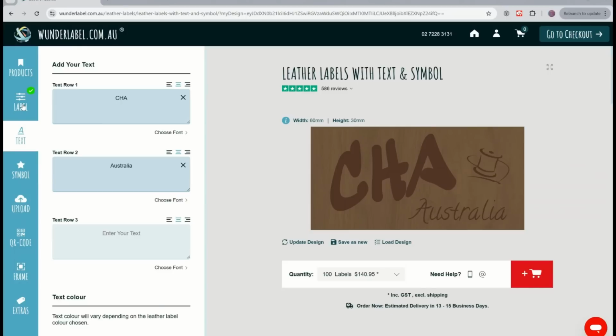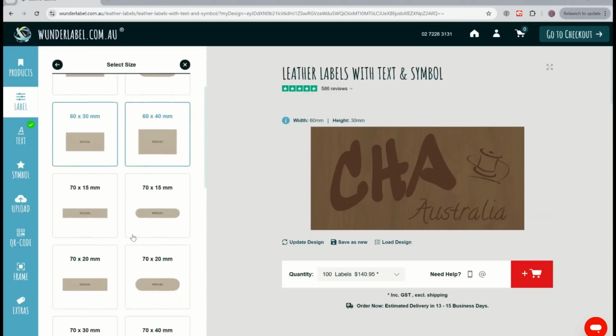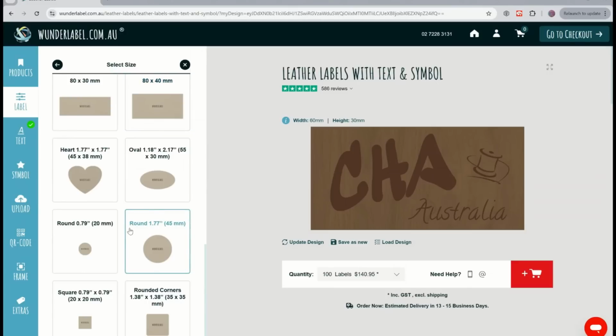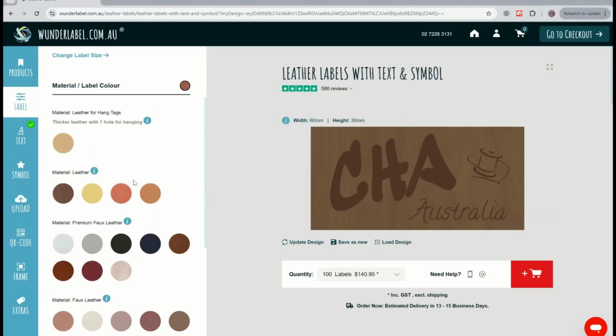If we go back to labels over here, we've got our label size in here, so you've got lots of different sizes and shapes that you can use for these faux leather labels. I'm happy with the size that I've got at 60 by 30 millimeters, which is the same size as my Christine Made It labels. And then down here, you can choose which type of label you'd like to have.